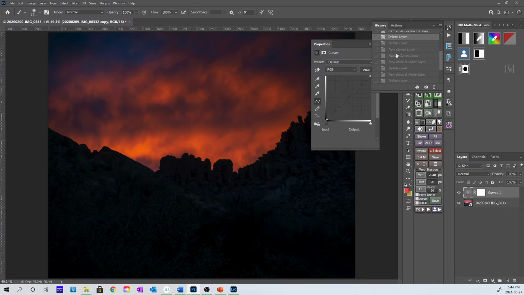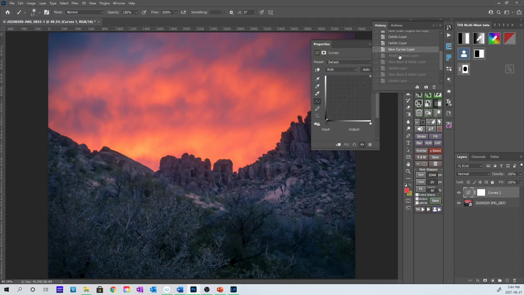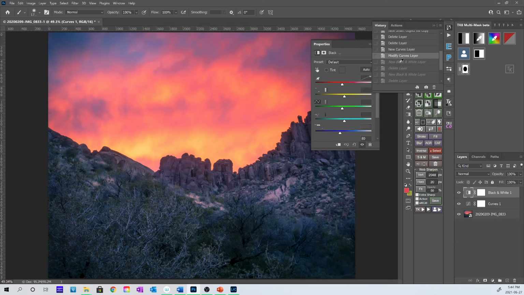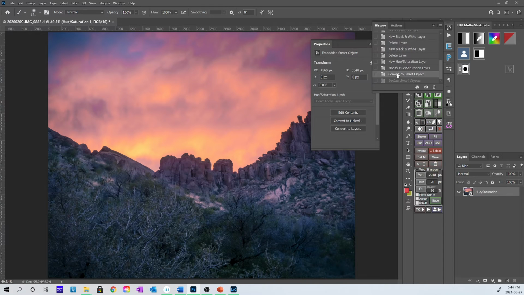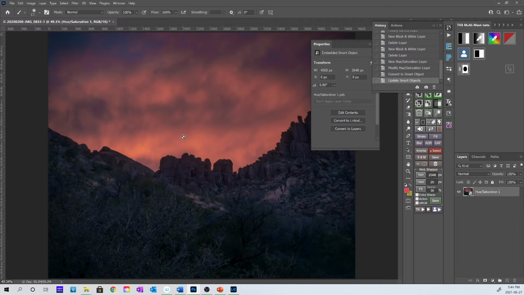Okay, there's one of the layers we created. There's another layer, and so on down to where we converted all those layers into a new smart object. Then we went in, opened that smart object, and made some changes, imported them back, and now those changes are showing up in the original image.